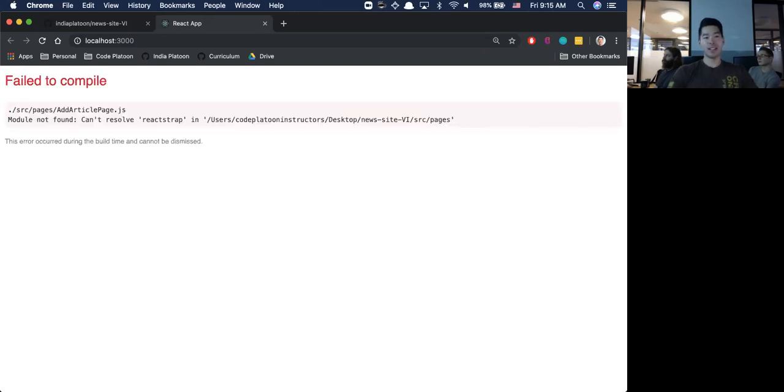All right, so it says failed to compile, and it gives us a reason. Module not found, can't resolve reactstrap. Any ideas of what we can do to solve this? Yeah, that's all we've got to do.